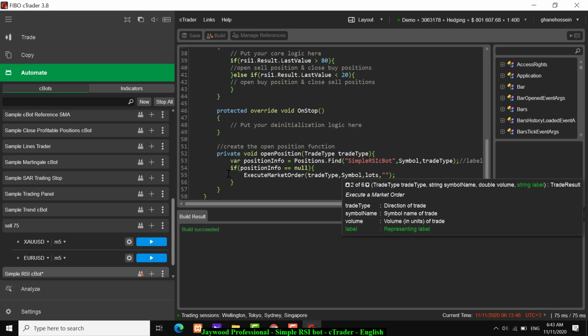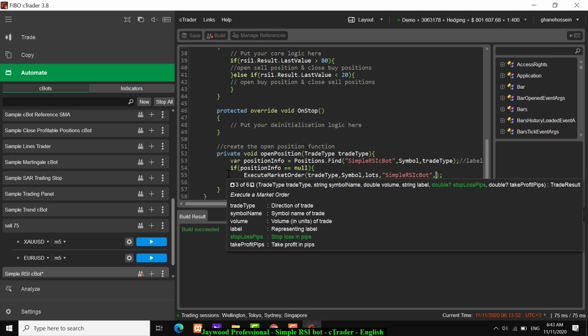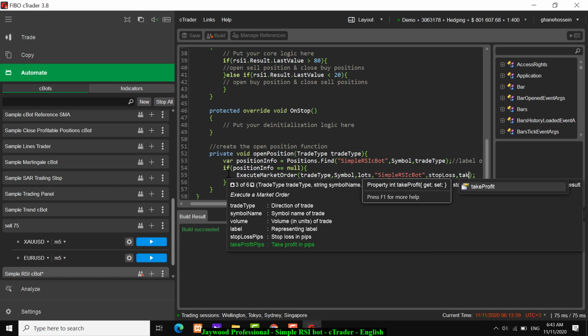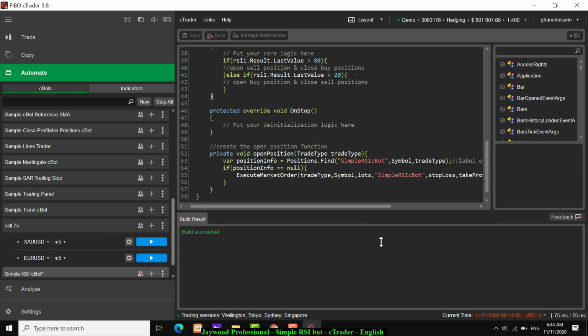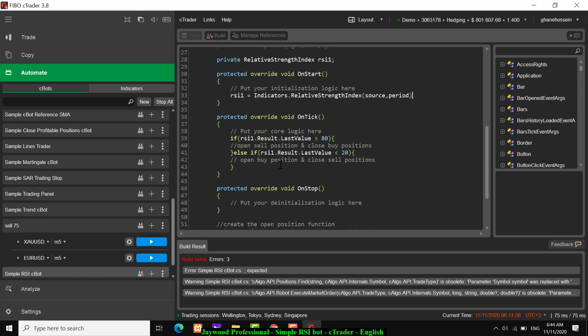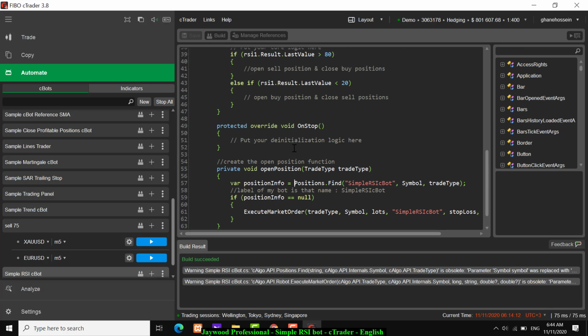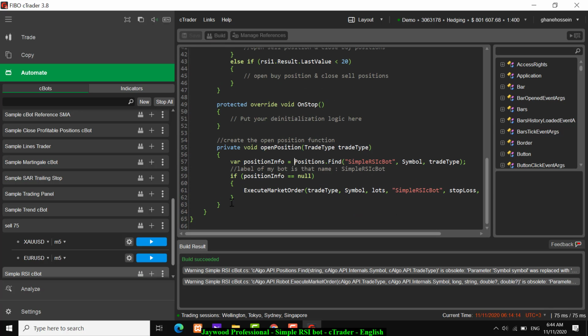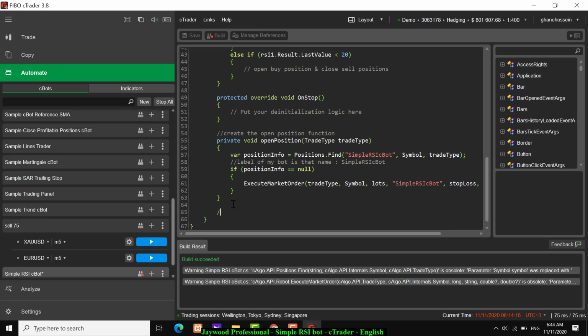In the execute market order function for opening a position, the first argument is trade type, next symbol name, next the volume which is the lots, and the label of the bot, next stop loss and take profit. Build error, the semicolon does not exist.